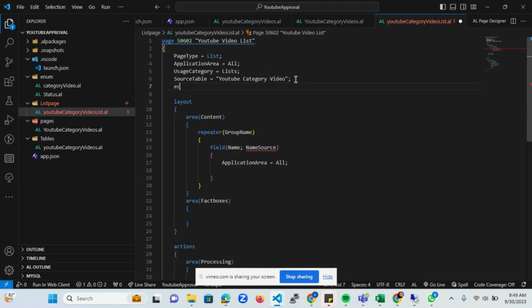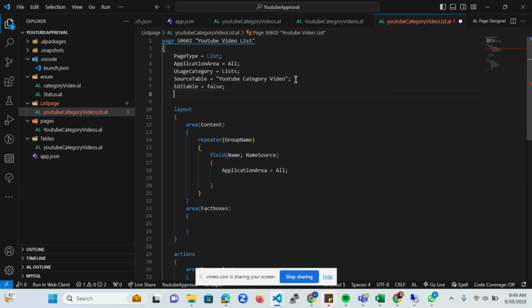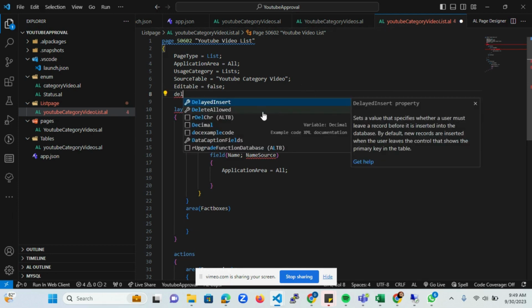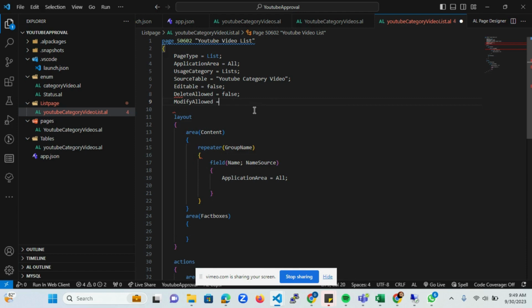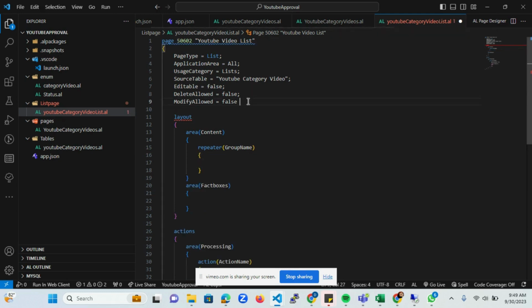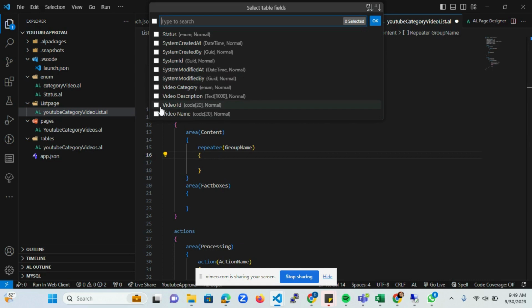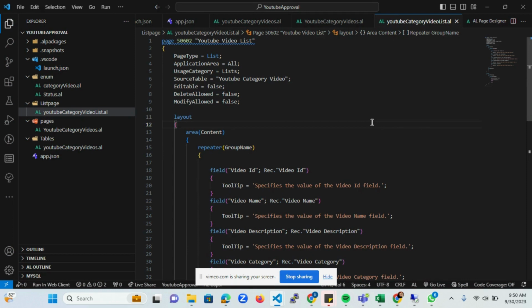So let's say edit table equals false. Let's say delete allowed false, modify allowed false, because we don't want anybody to be able to delete, edit, or modify the data directly from the list. So we can also do the same thing. Click here, comment the bubble, add those multiple values we want there: ID, name, description, category, then status. And okay, so save it.